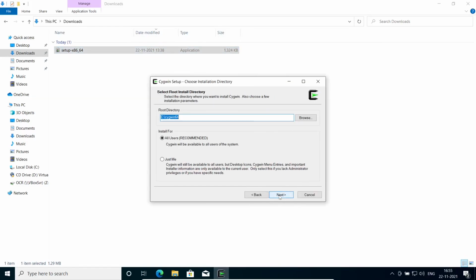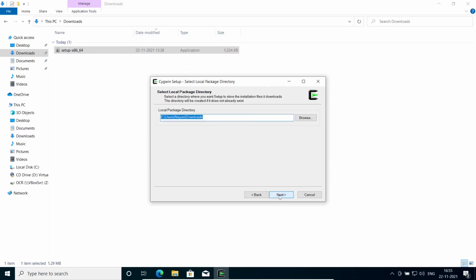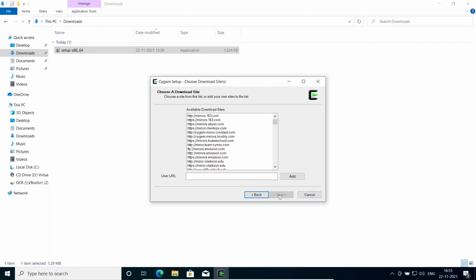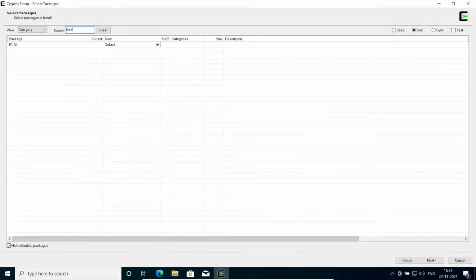Next, over here, the root directory or installation directory of Cygwin will be the C drive, Cygwin64 folder. My package directory will be this. Next, I need to be very careful while selecting the server from which Cygwin will download all the packages, because if I select a wrong server, the download speed will be very slow and I will need to wait for a longer time. So I will select this particular server, and then next over here I will search for Tesseract. Okay, and I will change the view to full.